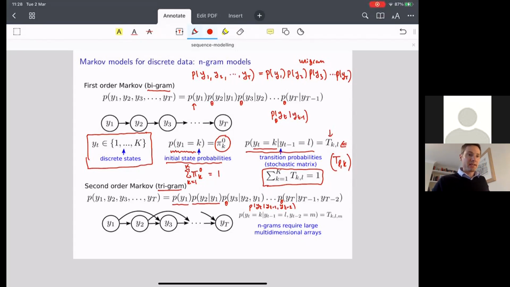So this new object here, where we have to specify a distribution over yt given the value of yt minus 1 and yt minus 2, defines a multi-dimensional array, which is of size k by k by k, because yt can take one of k possible values. So we need a distribution over yt with k elements. And that distribution depends on the k possible values that yt minus 1 can take and the k possible values that yt minus 2 can take. So we end up with a multi-dimensional array of k times k times k.